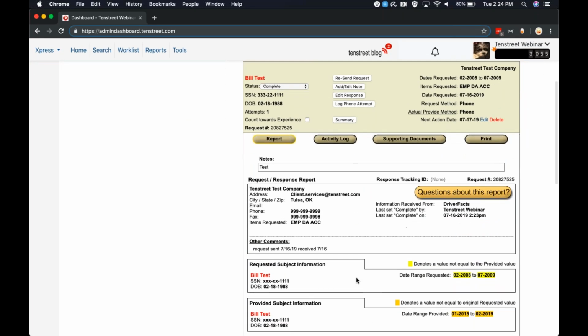All right, so one last thing, we're going to scroll back up a little bit here. On every request from a provider within Tenstreet's network, you'll be able to click this questions about this report button, and we will have a phone number and an email address of a person that you can contact directly for the verification department of that company and ask them. So if you have further questions about an accident, if you get back something that doesn't seem correct and you just have questions about the report, you can request from the verification department directly that way.